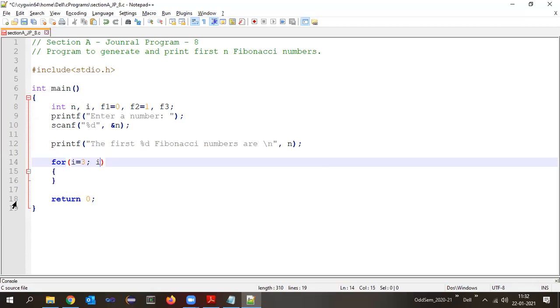I is greater than, less than or equal to 5. 5 is stored in which variable? N. Next, increment I plus plus. Understood this part? I don't want you to memorize the stuff here.